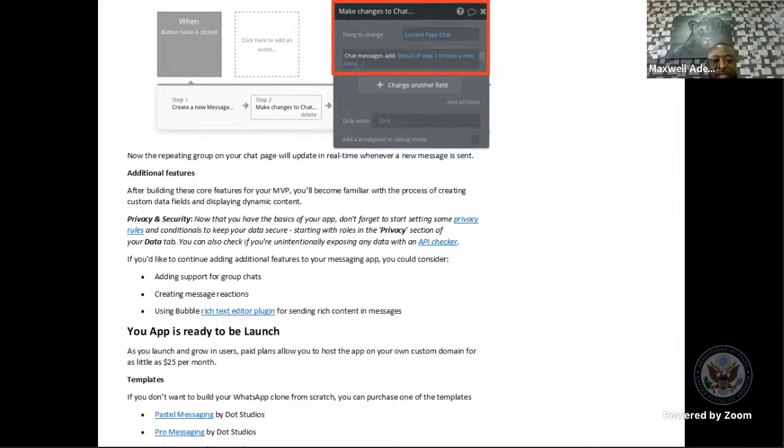For privacy and security, whatever you build on Bubble is totally yours. No question asked about that. It's totally yours. You can migrate it. You can do whatever you want with it. It doesn't belong to Bubble.